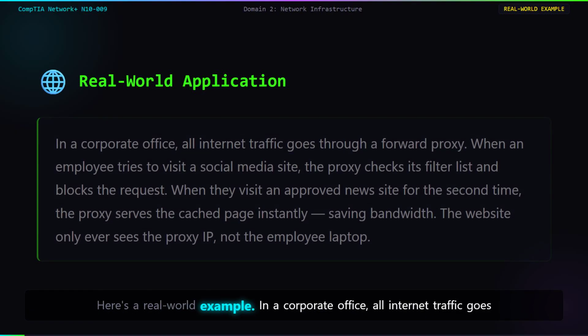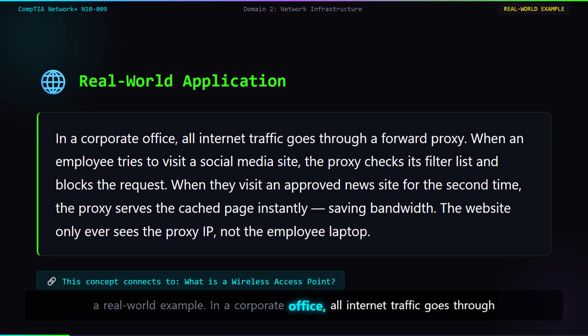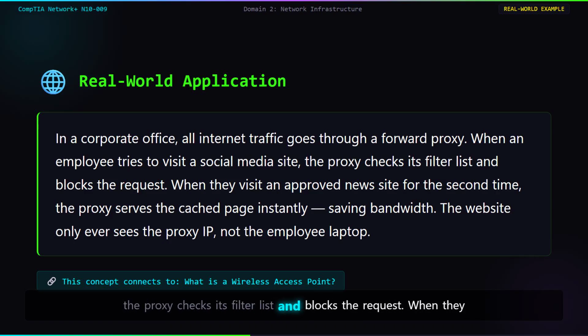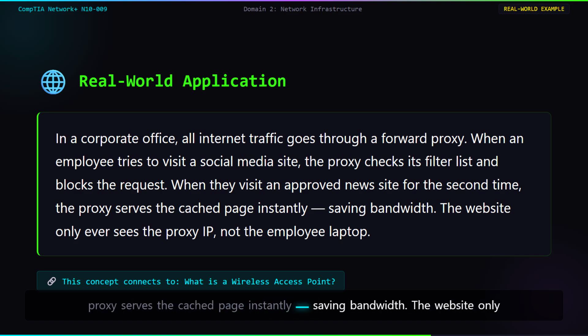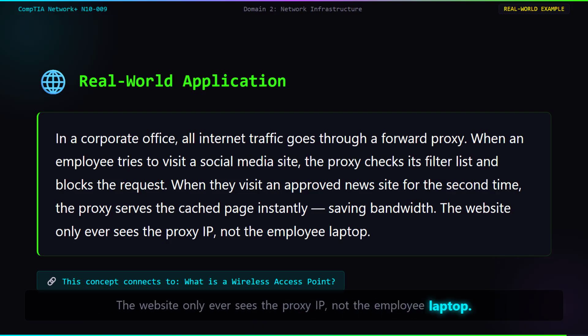Here's a real-world example. In a corporate office, all Internet traffic goes through a forward proxy. When an employee tries to visit a social media site, the proxy checks its filter list and blocks the request. When they visit an approved news site for the second time, the proxy serves the cached page instantly, saving bandwidth. The website only ever sees the proxy IP, not the employee laptop.